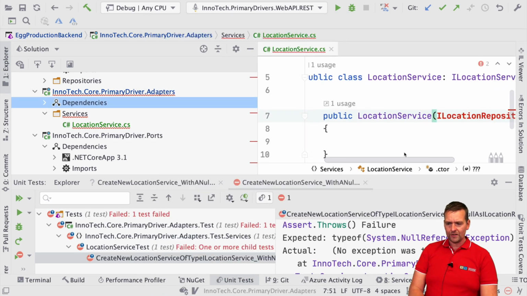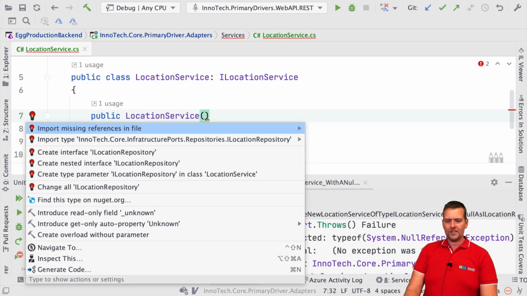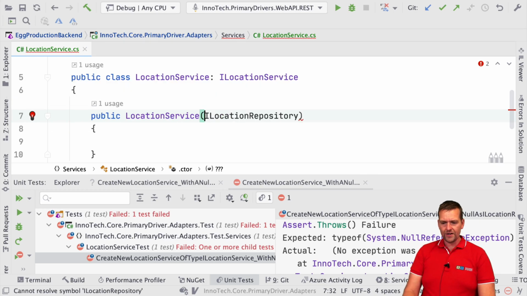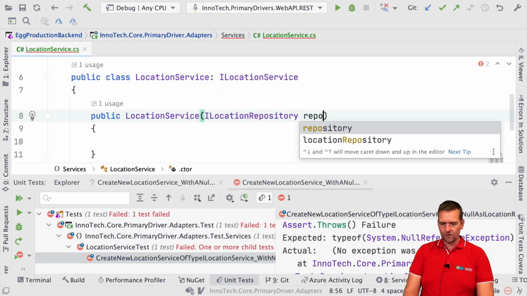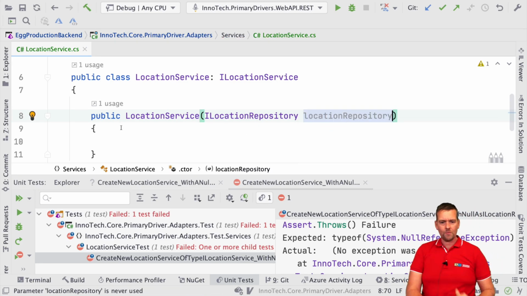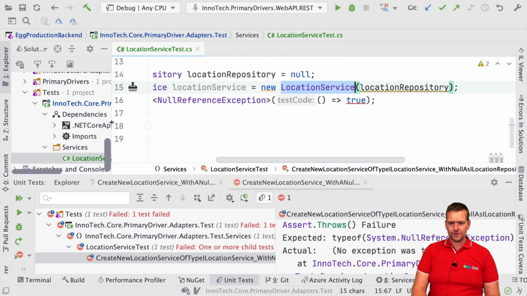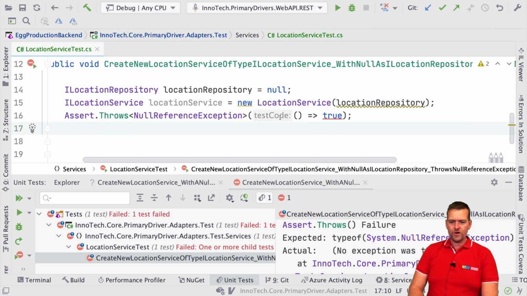I'll add that one. Notice, slowly again, my code just starts growing, and I haven't even written any logic yet. It's just the plain code right here. Let's just import this guy, boink, and just write repository. Actually, location repository is a better name. There we go. Go back to the test. Everything works, right? Let's just hide this again. Everything works. Let's just try and rerun the test.